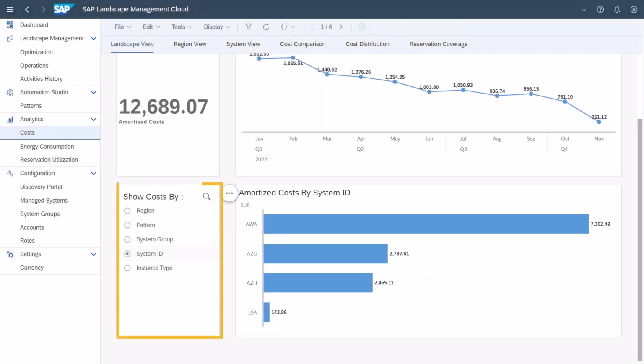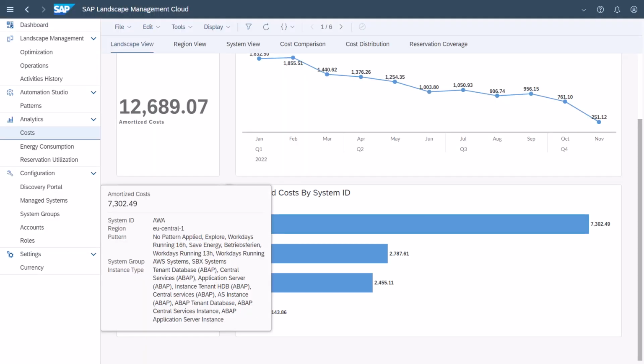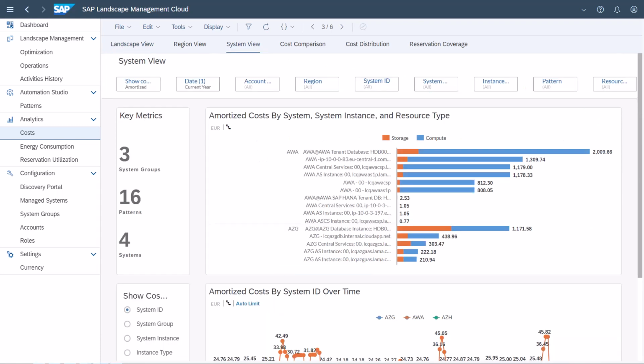Let's go one level deeper and change the dimension to System ID. We now see that System AWA, which is in the AWS System Group, is generating significantly higher costs compared to other systems in the landscape. By clicking on the line chart for System AWA, you can see additional details.